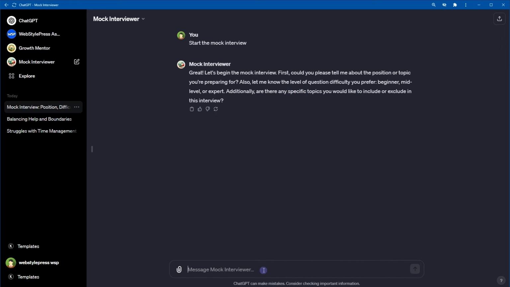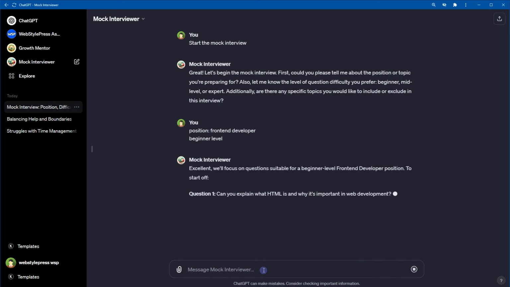Okay, so position, front end developer, beginner level. Excellent. We'll focus on questions suitable for a beginner level front-end developer position to start off. Question number 1. Can you explain what HTML is and why it's important in web development? HTML is like a building block for web pages.